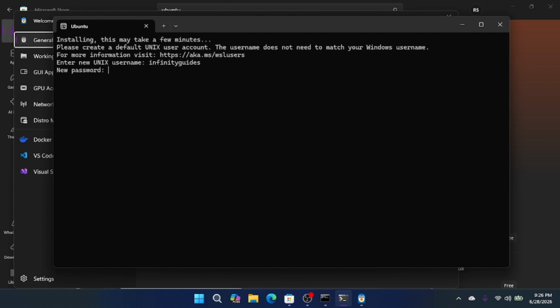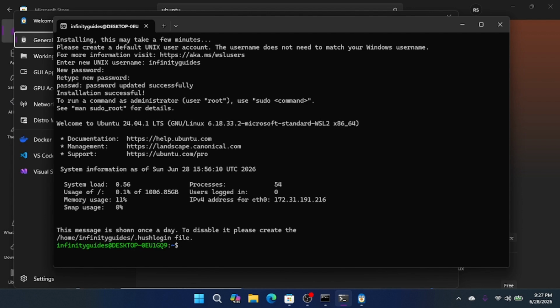Next, Ubuntu will ask you to create a password. Type your password and press Enter. Then, type it again to confirm it. One thing that surprises many beginners is that while typing the password, nothing appears on the screen. You won't see stars, dots, or any characters. This is normal Linux behavior and is done for security reasons.